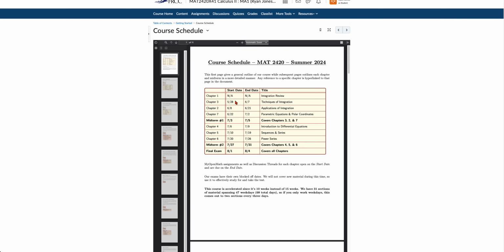The first page just shows us when each of our chapters open and close. We're going to follow our textbook directly, and by directly, I mean we're just going to go chapter by chapter in our textbook. However, we will be out of order. As you can see, we're going to go from chapter 1 to 3 to 2 to 7, 4, 5, 6. So we're a bit out of order. I think this order makes the most sense. And there are start and end dates for this.